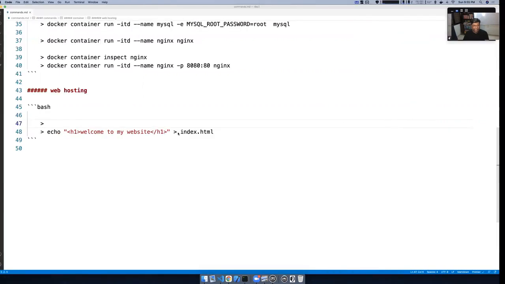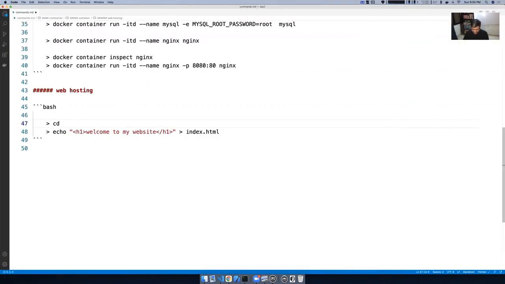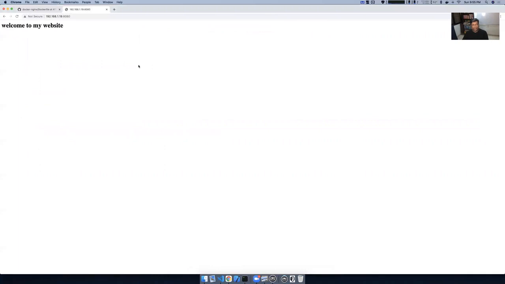Wait a second. The directory here is, first you'll have to change that, cd /usr/share/nginx/html, and then execute this command, echo blah blah blah. It is going to do the job. And probably if you say refresh, you will see what exactly you are supposed to see. Welcome to my website. That's it. So this is how we are going to do the job.